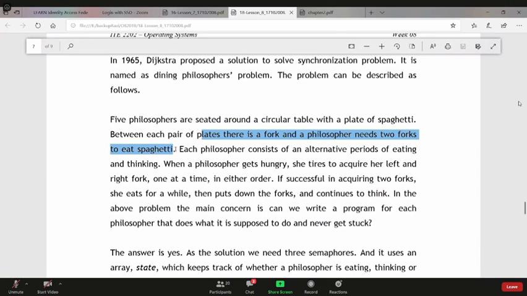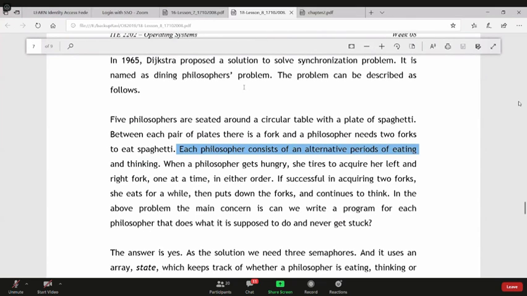A philosopher needs 2 forks to eat spaghetti. Each philosopher consists of alternating periods of eating and thinking. So they have alternating periods of eating and thinking. Sometimes they eat, sometimes they think.